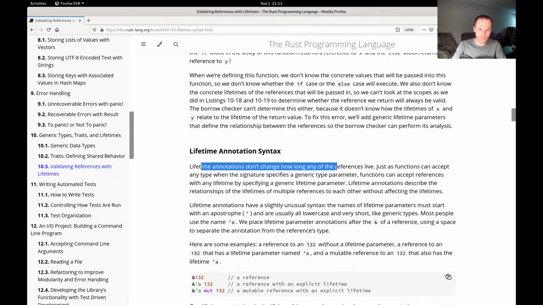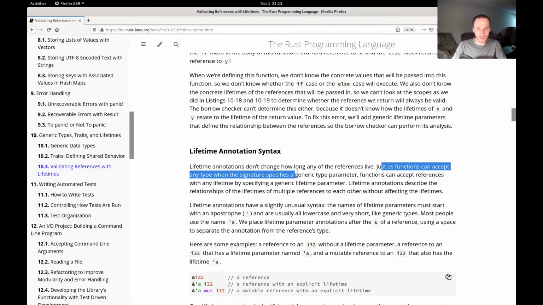So, lifetime annotations don't change how long any of the references live. Just as functions can accept any type when the signature defines a generic type parameter, functions can accept references with any lifetime by specifying a generic lifetime parameter. Lifetime annotations describe the relationships of the lifetimes of multiple references to each other without affecting the lifetimes.